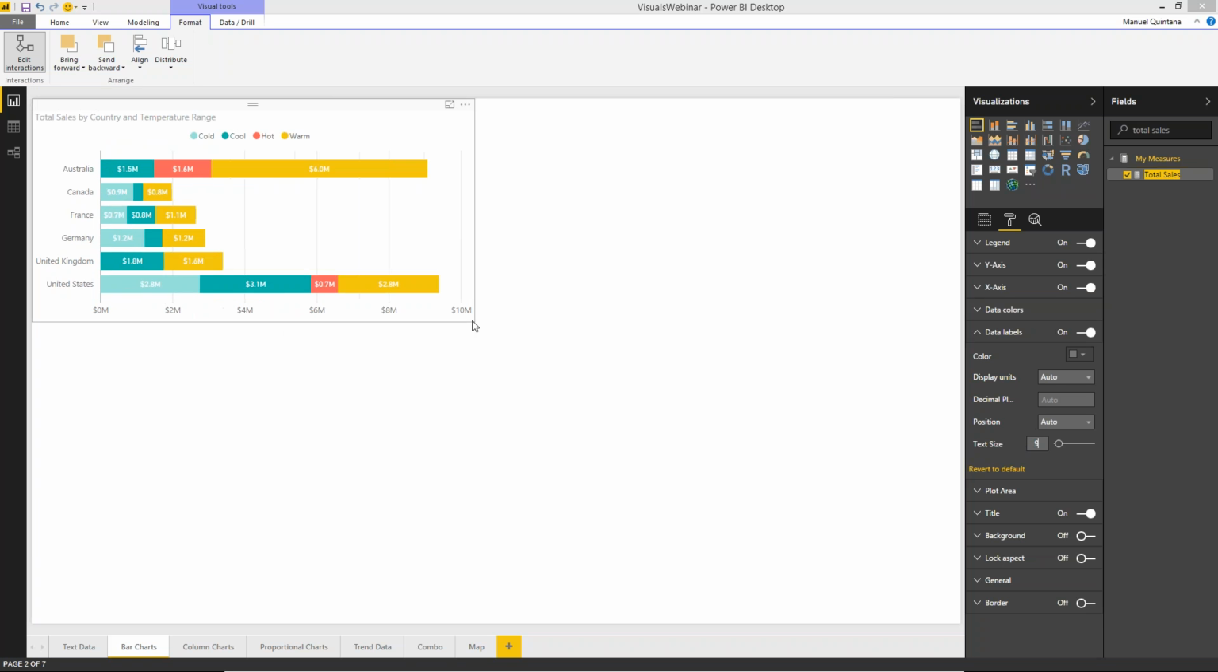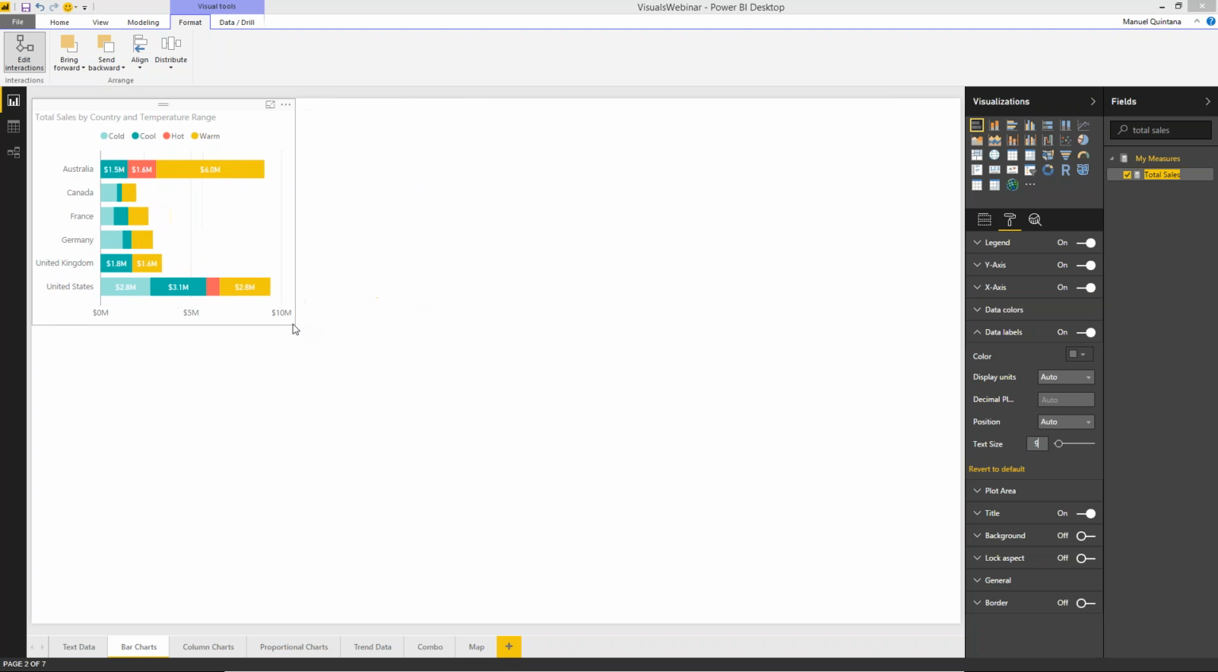You'll notice as we expand this out, the labels do come into play, but this is also a great important section where we can look at what's known as tooltips. So even though I don't see this data label, it's very simple and easy to hover over this and get that relevant information.